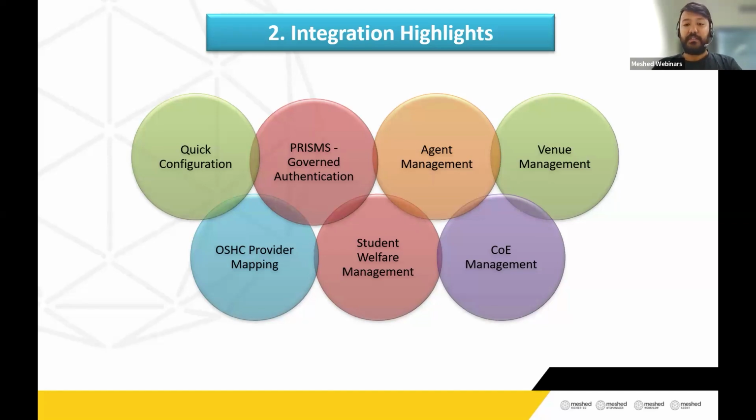Authentication for this integration is totally managed by PRISMS. You don't need to use any of your details in the MIST platform. For the authentication, we will redirect you to the PRISMS login page where you will use your existing PRISMS authentication details, and from there you will be redirected back to the MIST system, and then the authentication is successful. Since the authentication is totally managed by PRISMS, you can be assured that it's secure.